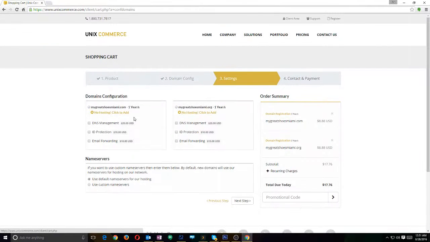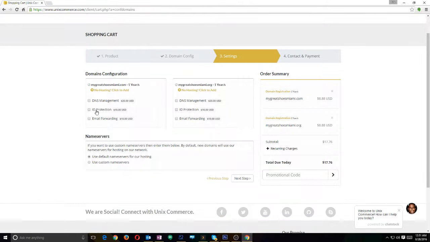Right now we have mygreatshoesmiami.com and mygreatshoesmiami.org in the shopping cart. So once you do this, you'll want to decide if you need DNS management, ID protection, or email forwarding. Keep in mind, ID protection is available for the first year for all domains purchased with us at no cost. So for 1 year, you'll get ID protection. You don't need to select this on checkout for the first year. If you do, then you'll have 2 years.